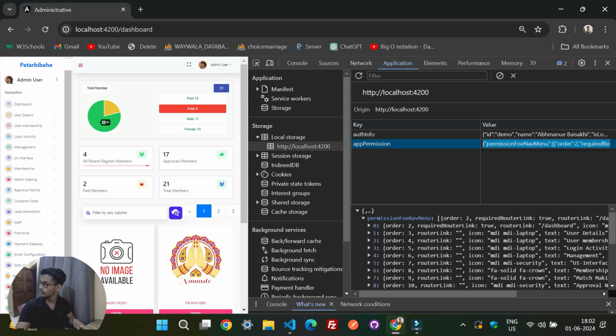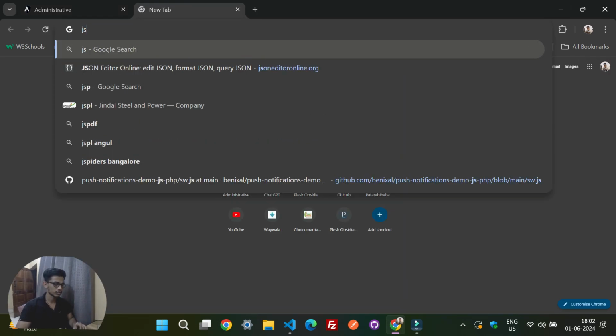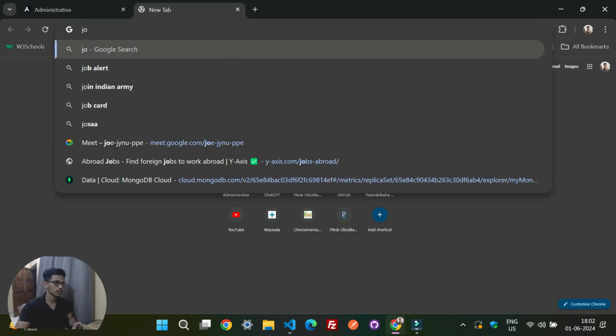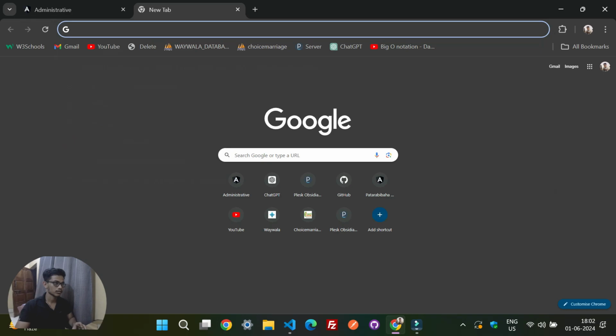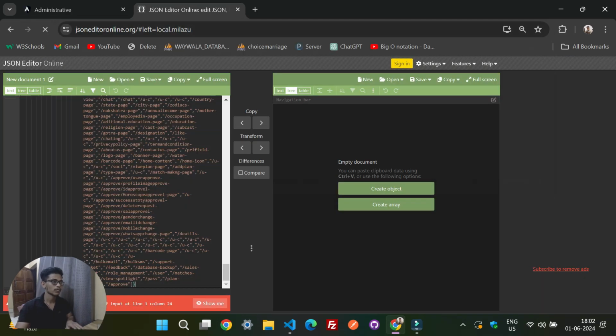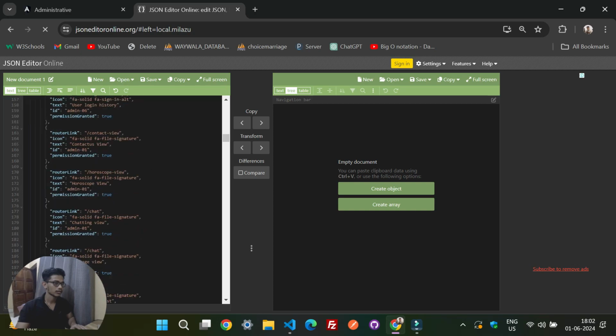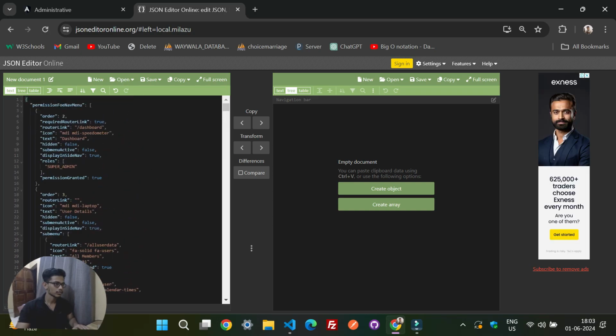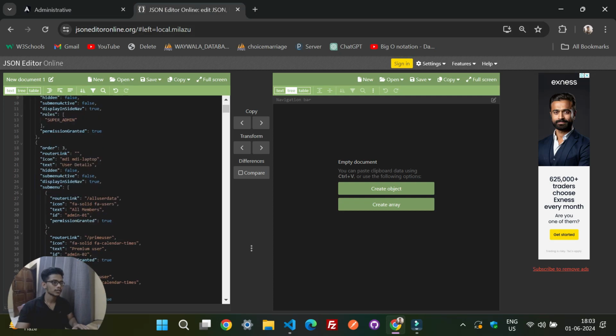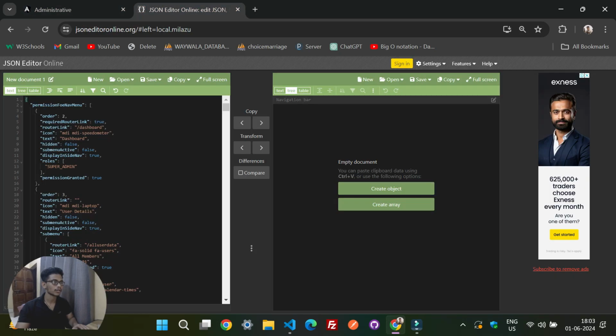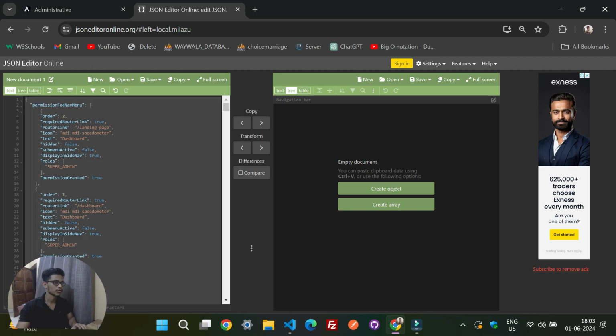If I go back here, I can simply copy the data and go to the JSON. You just paste this data, and here I can modify it. This is all the permissions given to this particular logged-in user. If I want to add something, you can add, say, landing page, and some content true, like this.